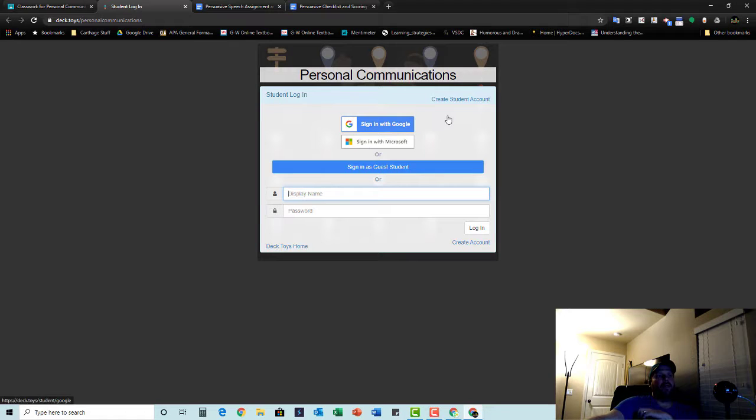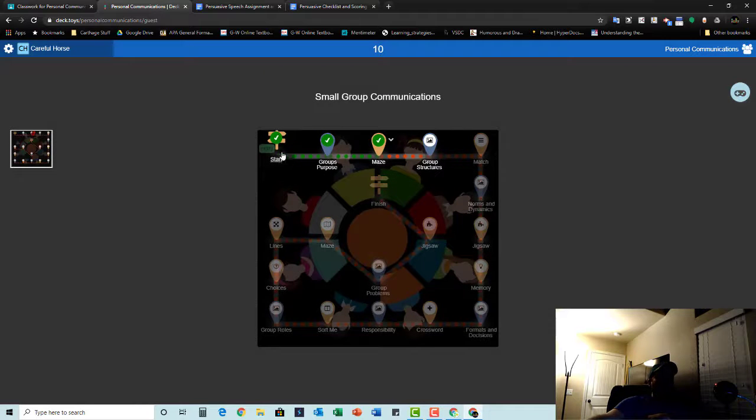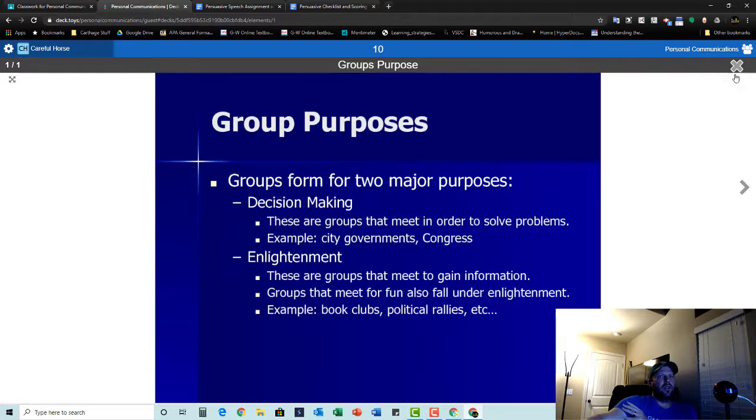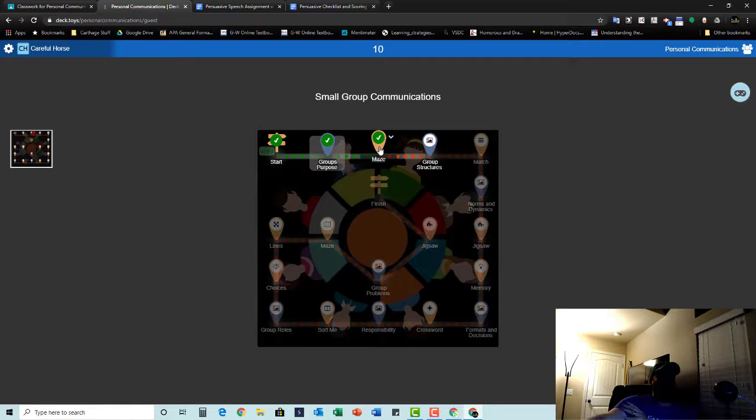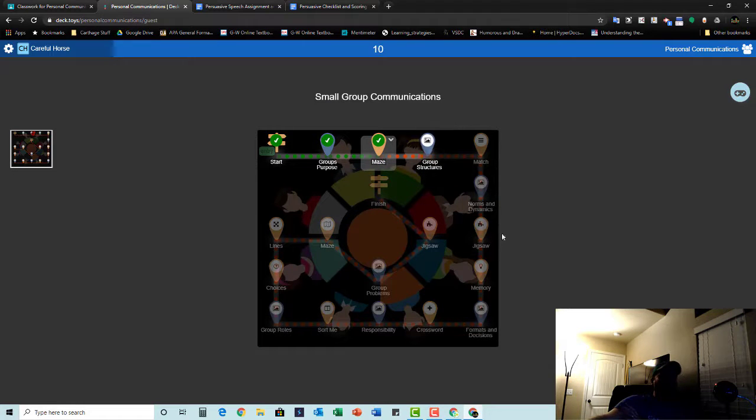With this one, it says create a student account. You do not have to do that. You can if you want to, but you do not have to. My suggestion is just to sign in as guest student, and then it'll give you some weird name. Just go ahead and click OK, and then go through and do each of the scenarios. The blue will be the notes, while the browns are the activities. So you'll just go through and do the activities. You'll just follow the trail all the way down till you get to the finish.